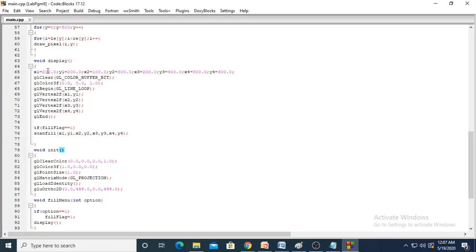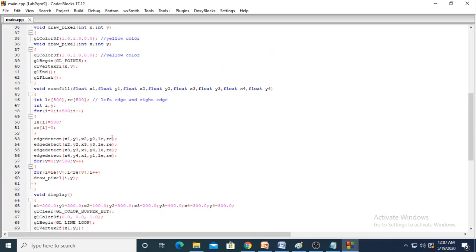Now the values are drawn from 200, 200 to 400, 400. All four vertices are connected. We are clearing the color buffer. RGB, blue color outline we are drawing. That polygon is drawn. We have already set the flag equal to 1 and we are calling the scan fill. So we'll go to the scan fill.